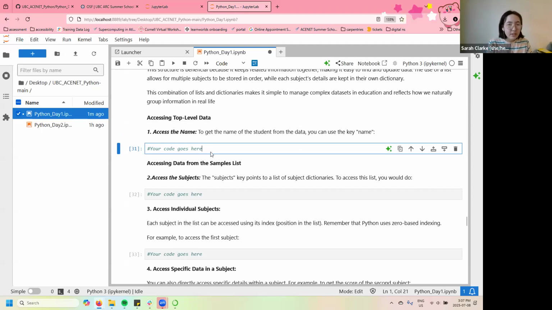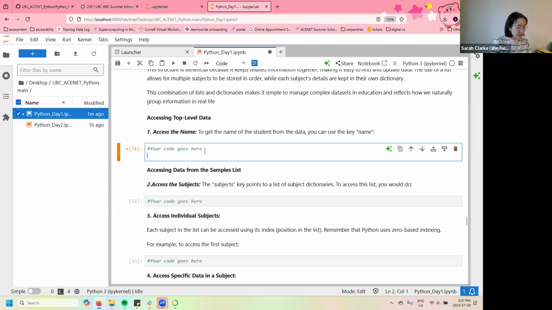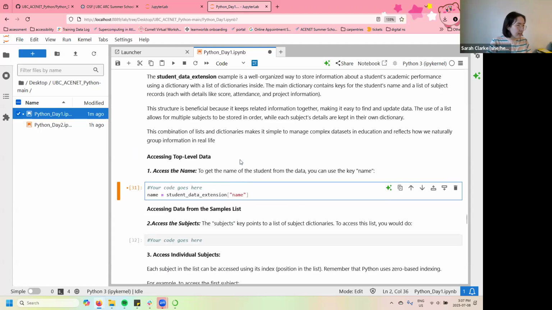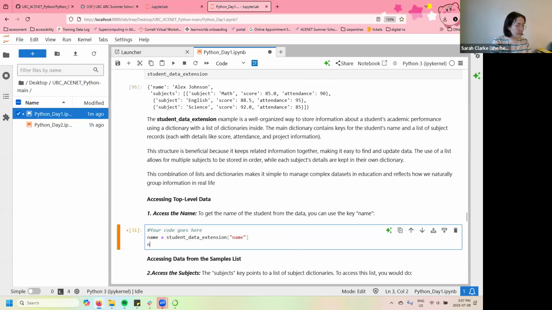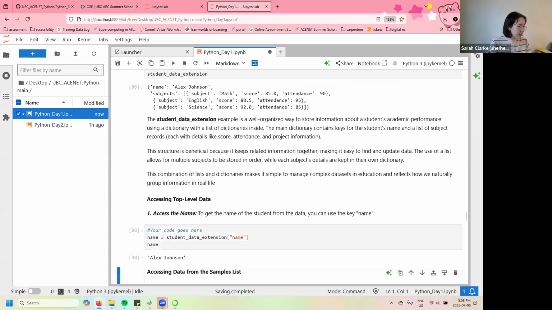So, similar to lists and tuples, we can access the specific entries in dictionaries and the sublist within the dictionaries. If we want to get the name from our main dictionary, we can write name equals student_data_extension, square brackets, double quotes, name, because that is the key here that we had set. Now, if I call the variable name, shift enter, it should print, yep, Alex Johnson.